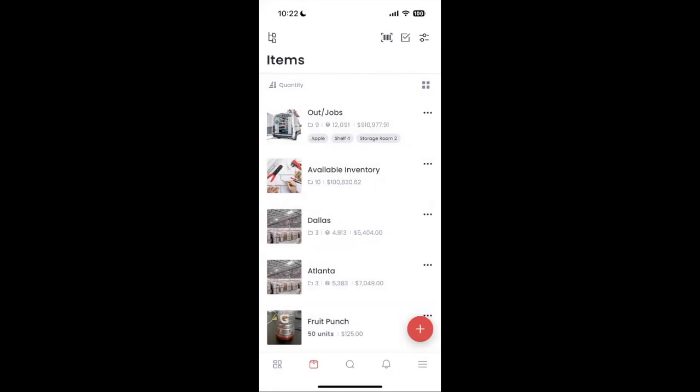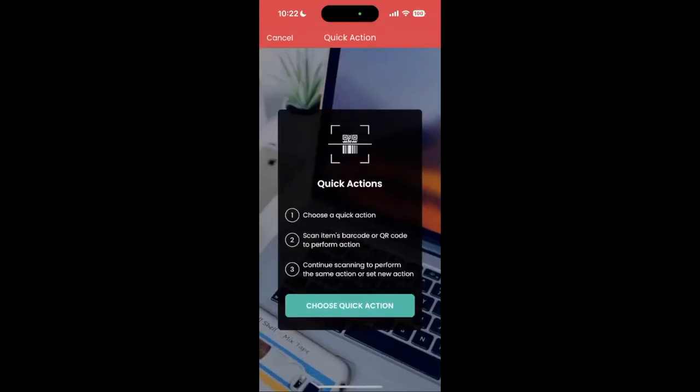Now up at the top right, I want to focus specifically on a functionality that many users use to update or increase quantity without much effort at all, simply by scanning a QR code or barcode. In order to enable this setting, all we have to do is click on the scanner tool here at the top right. That's going to pull up what we call our quick actions. Now there are 3 steps to this process.